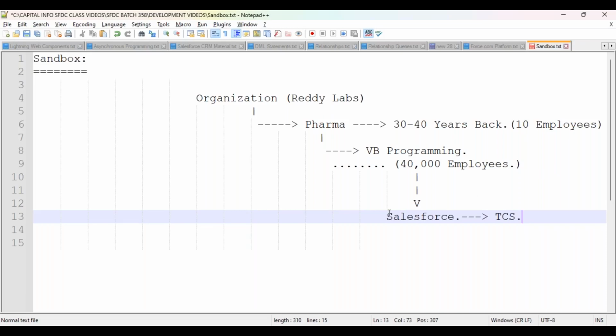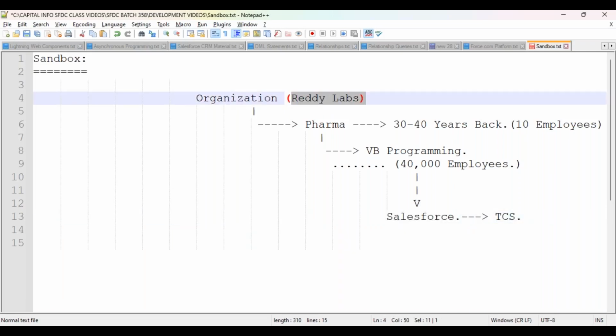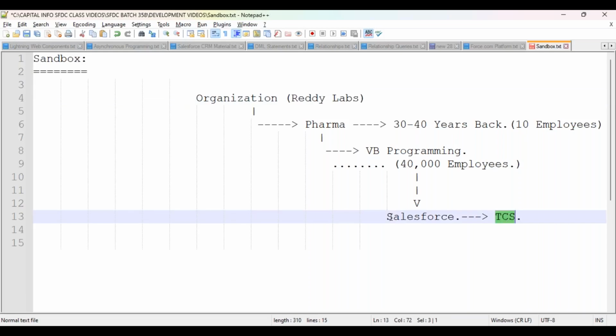TCS people are ready to build the application on Salesforce for the client Ready Labs, using this modern cloud platform for programming, Salesforce. From today onwards, TCS people are going to be building an application for the client Ready Labs using Salesforce.